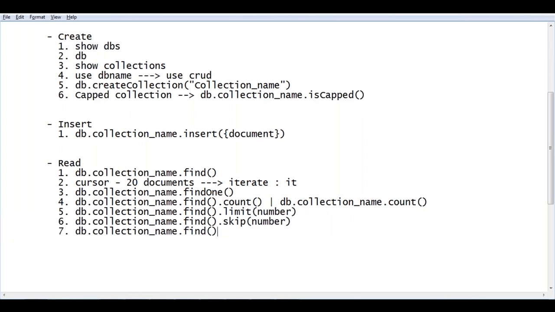That is conditionally reading the data. To read the data conditionally, I have to give my document again here. That is nothing but whatever key value pairs you have mentioned here, with those key value pairs, I'm going to get the output. So play with this particular read operation.